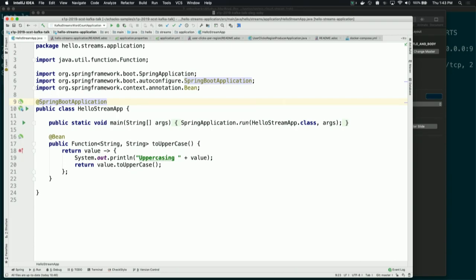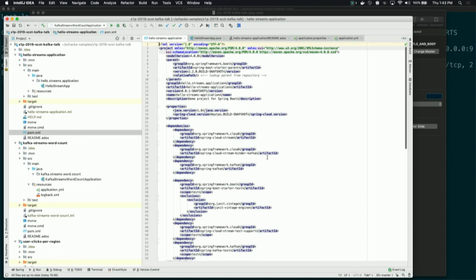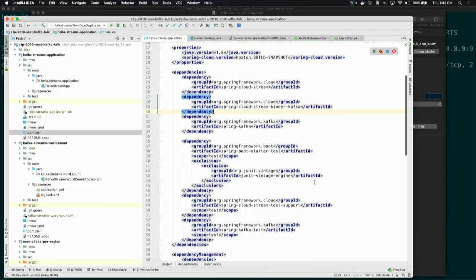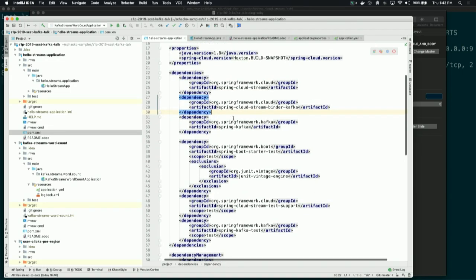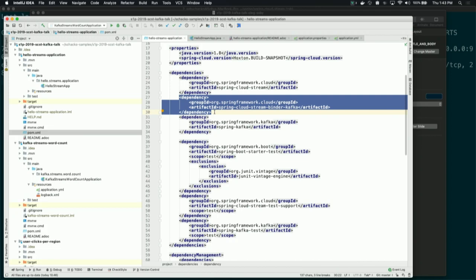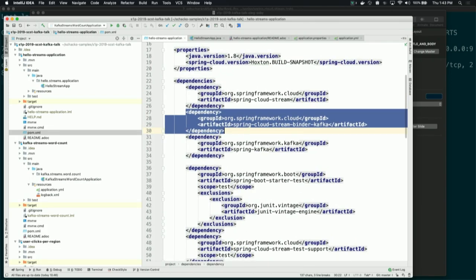As you can see, this is a Java util function defined as a bean here. All we are doing is returning a Lambda expression from the function. If you look at the POM of this project, the way it becomes a Spring Cloud Stream application is the fact that we have a Spring Cloud Stream Kafka binder on the class path. So the moment you add that into the project's POM, you're essentially making that a Spring Cloud Stream application.